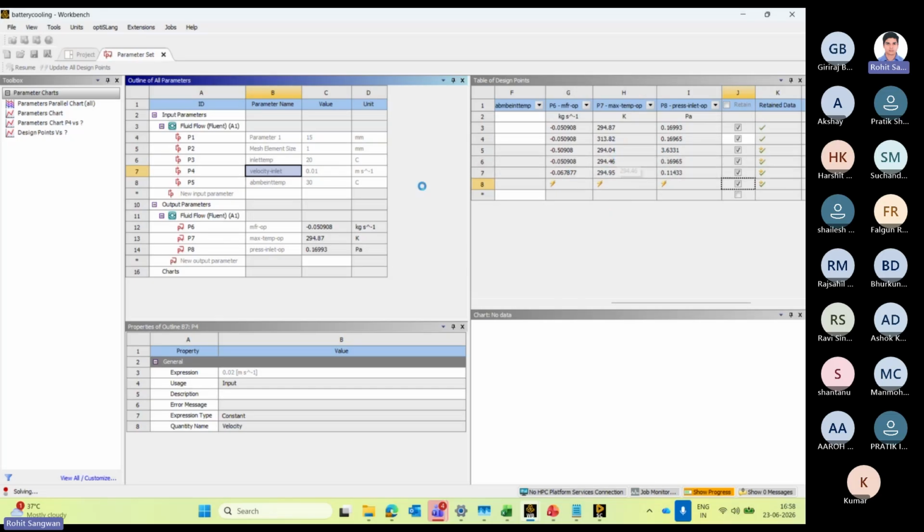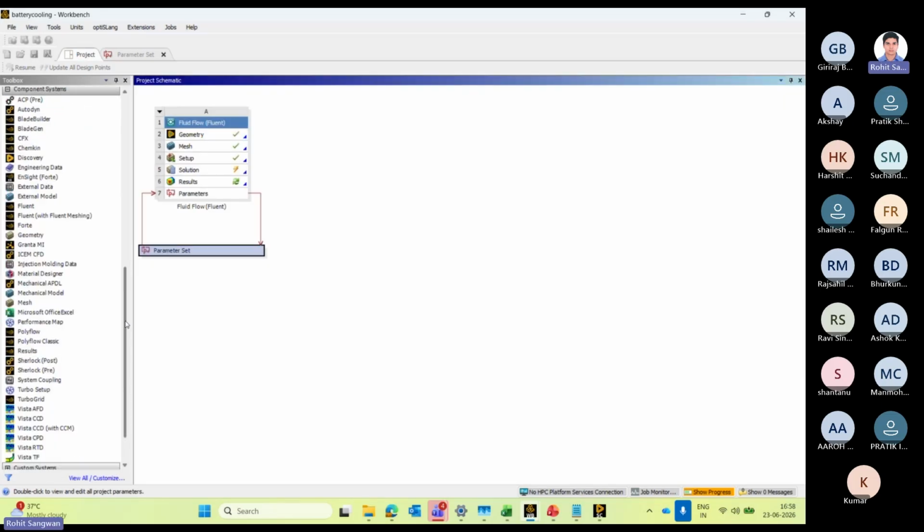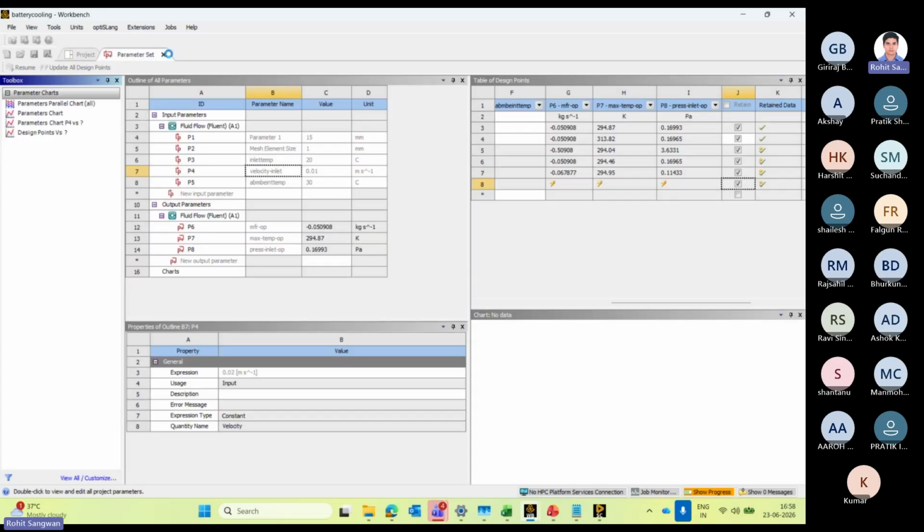We do that with the help of the OptiSLang tool, which is an option in the project tree. We will cover in the future how to do it with the help of OptiSLang. As of now, I have created some design parameters, which we will use in the design exploration, in case I have 50 designs, 60 designs.